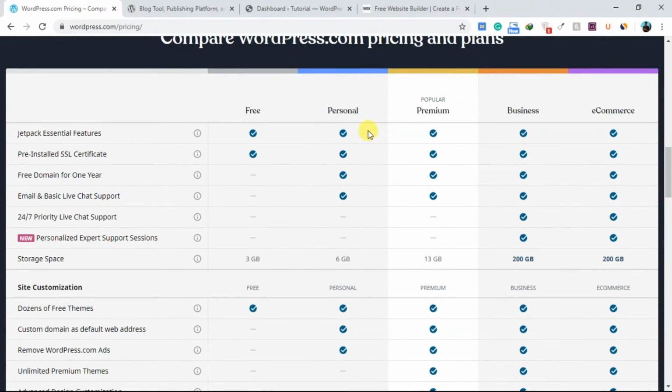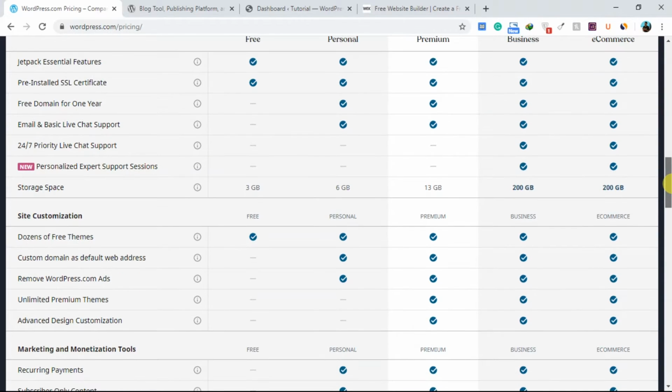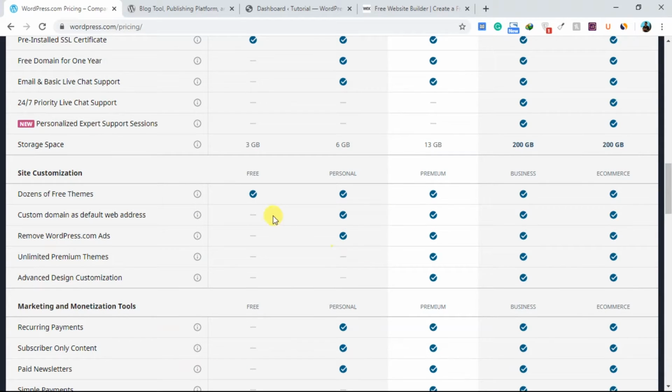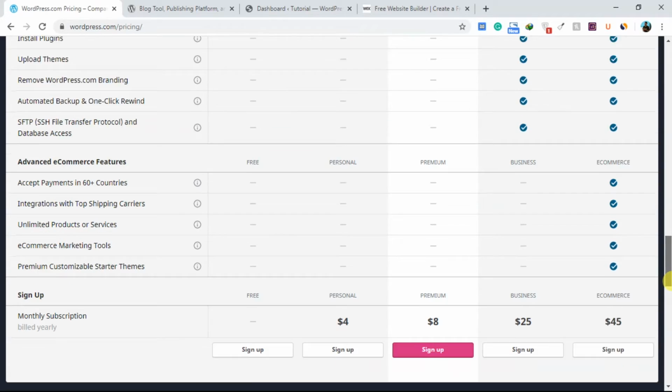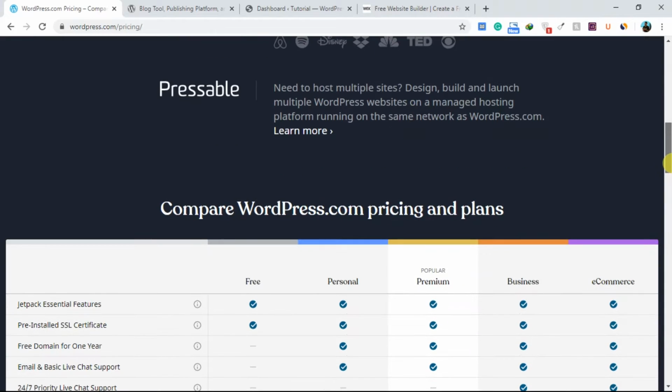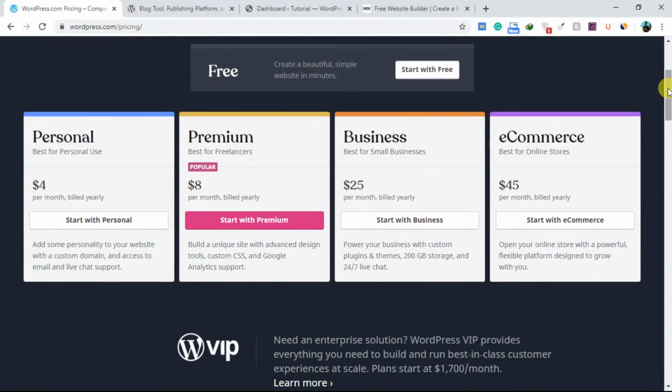So one problem with WordPress.com is the limitations. You're always going to have limitations, like certain things you can do. For example, when you're using the basic $4 plan, you can't remove WordPress ads, you can't use unlimited themes. There are a lot of limitations using WordPress.com, but it's basically for someone that doesn't really want to do a lot of technical stuff, just basic posting.